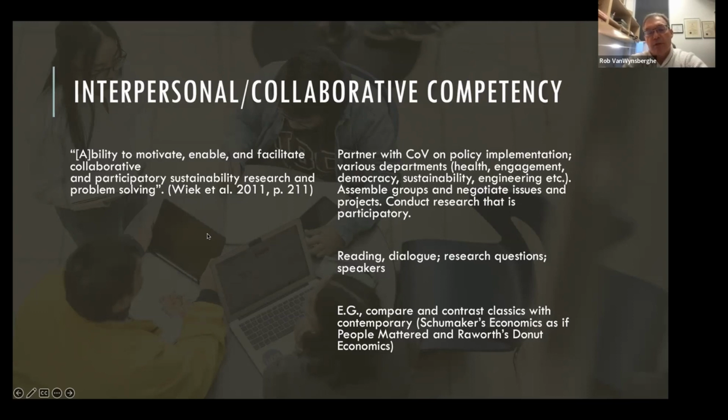One of the things that we've started to do is to compare and contrast classics within the area of sustainability with what might be considered the more contemporary version of that classic. So Schumacher's Economics as If People Mattered gets compared and contrasted to Kate Raworth's Donut Economics. The intention is to help fill in people's understanding of the area of sustainability. You may have people who haven't thought about sustainability from an economics perspective. But the other thing is to make sure that we feel comfortable about the breadth of the area of sustainability. That's an important piece for us.